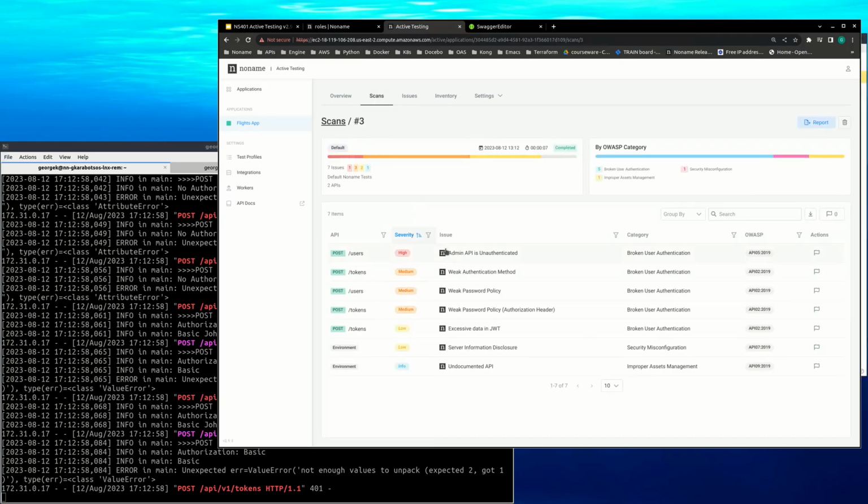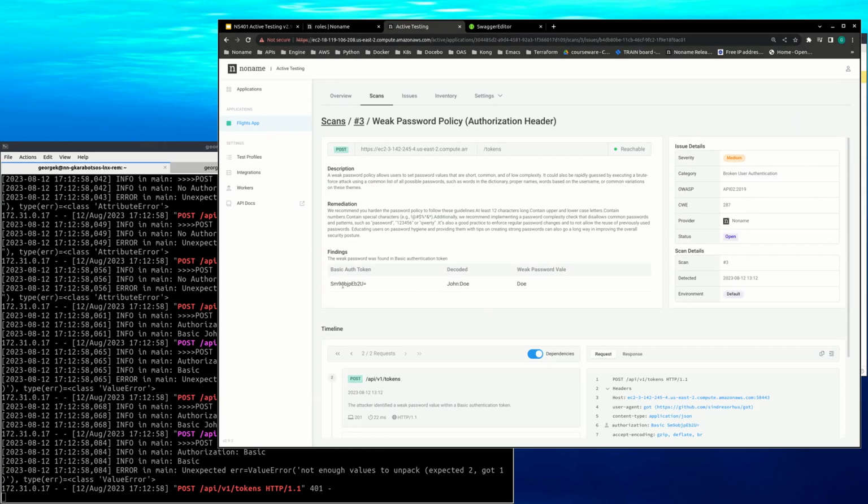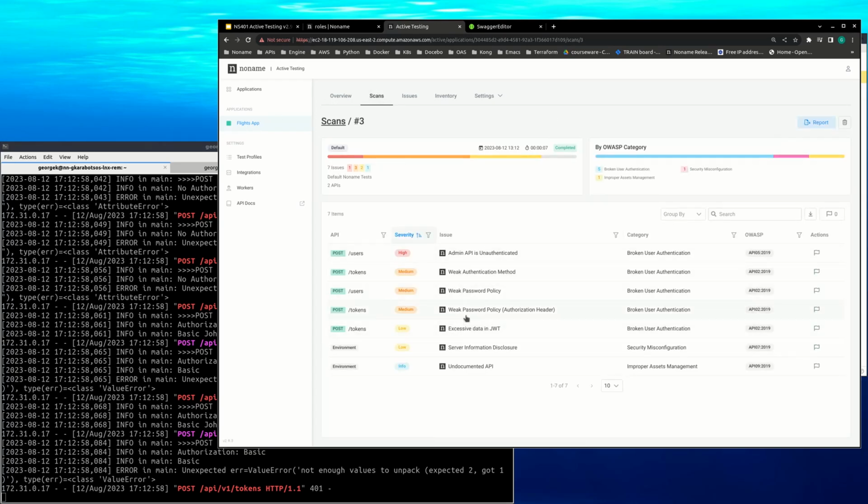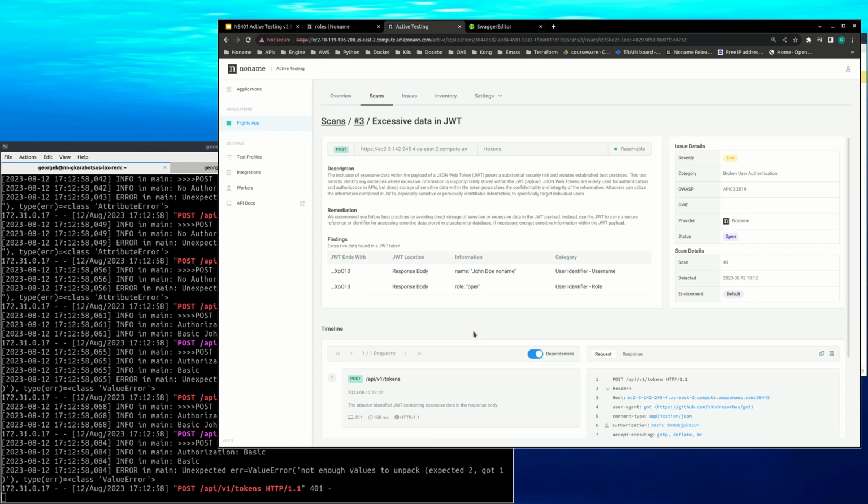Number 3. Post tokens, weak password policy. Same thing. Here's the basic authentication. John Doe is your password. That's a very weak password. You fix this problem, at least you're going to get away. You're going to get rid of at least 2 issues. Right? At least 2 issues. Back. Last one is the excessive data in the JSON Web Token.